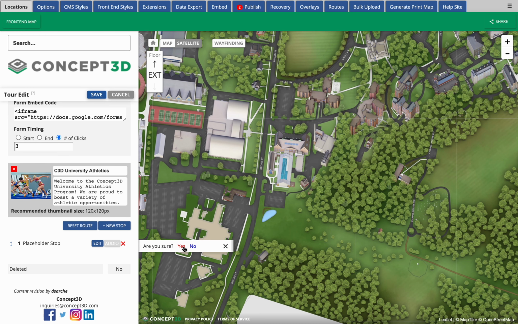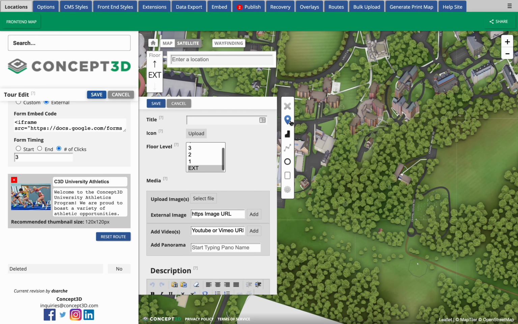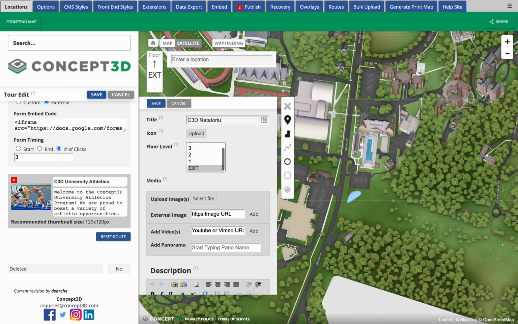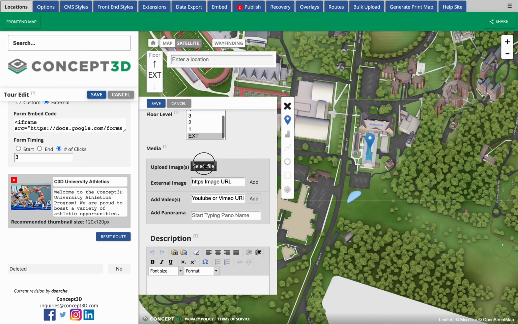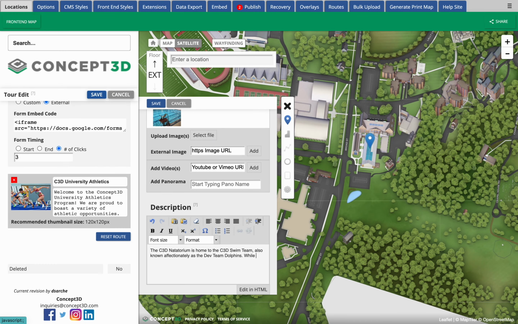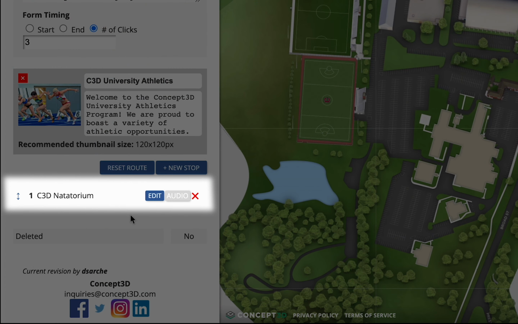To create tour-specific content, click Add New Stop, which opens an edit window similar to the location editor in the main map view. Fill out the title, select and place your marker type, and optionally upload a marker icon. Then add images and description. Hit save and it will populate in the sidebar.